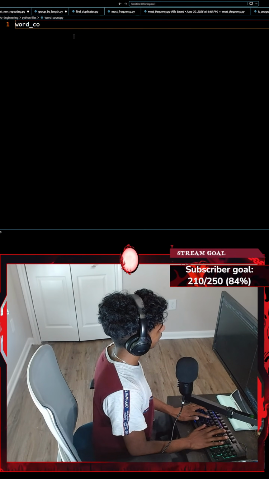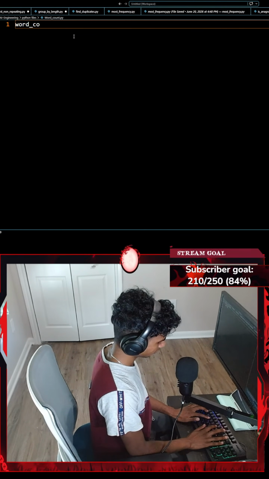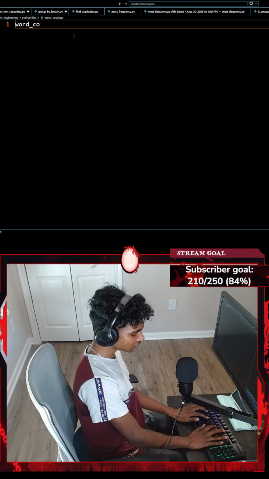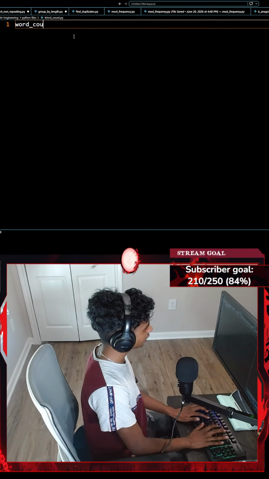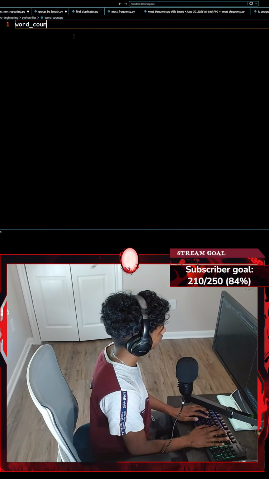Do you guys think my keyboard is too big? Like the I is right here and Y is right there. Like to reach the U, my finger is too small.